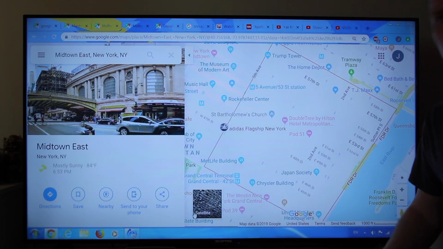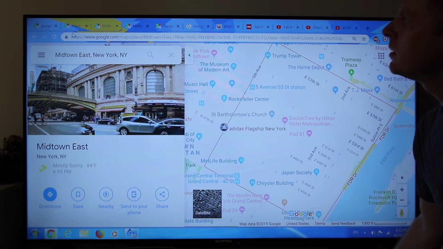Today we are going to go on a walking tour of Midtown East. So let's just get started here.